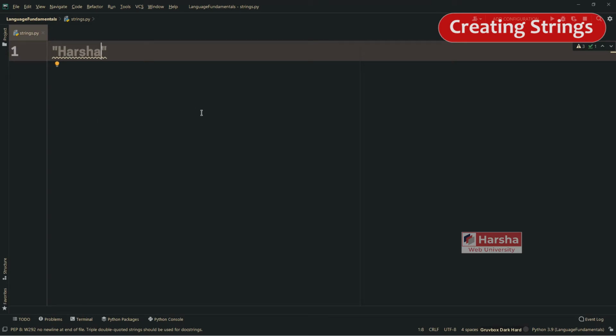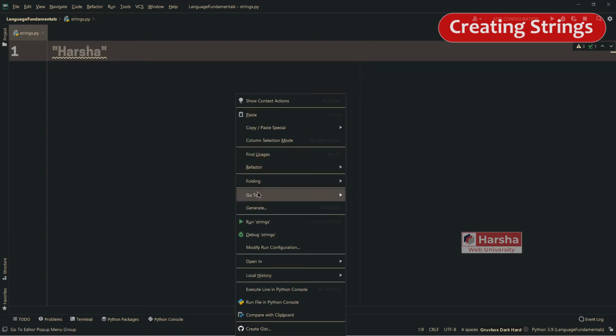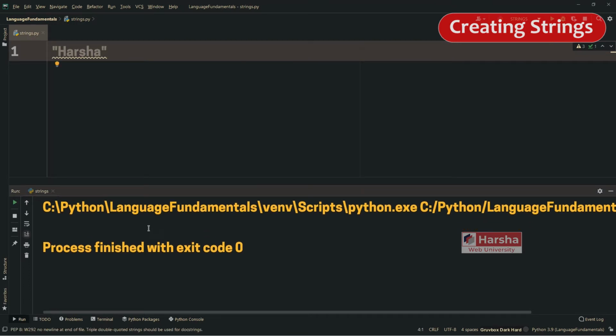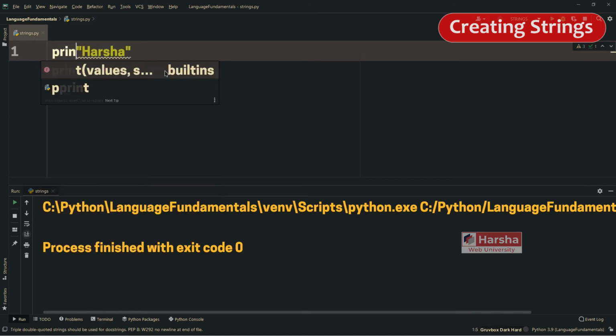Let me see whether we can run this program. Right-click anywhere in the code window and click on Run option. And the keyboard shortcut for the same is Ctrl+Shift+F10. Here we cannot get any output. So the string that is written here will not be printed by default. In order to print this particular string, we have to instruct Python to print the same by using a predefined function called print. So we have to write print.